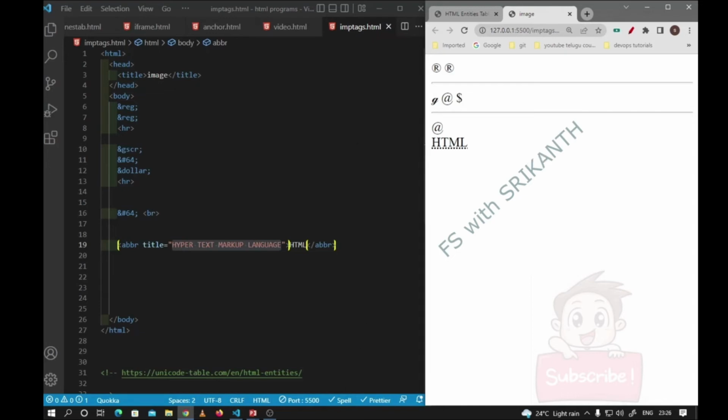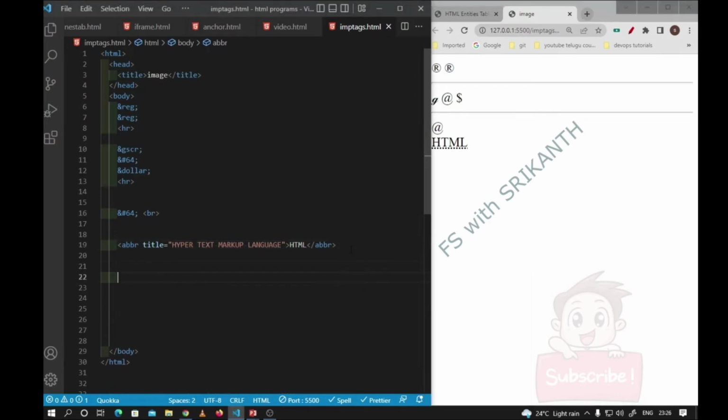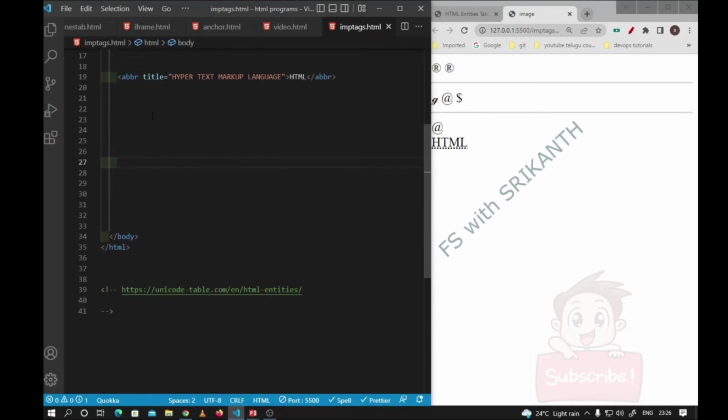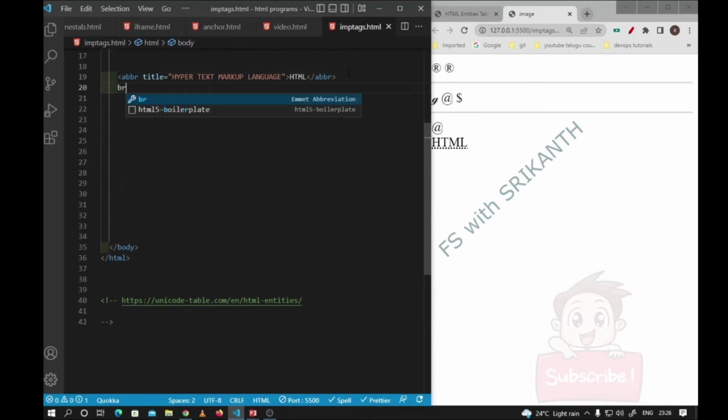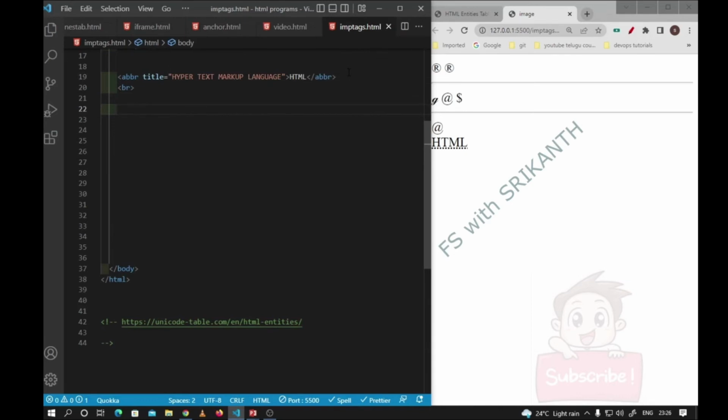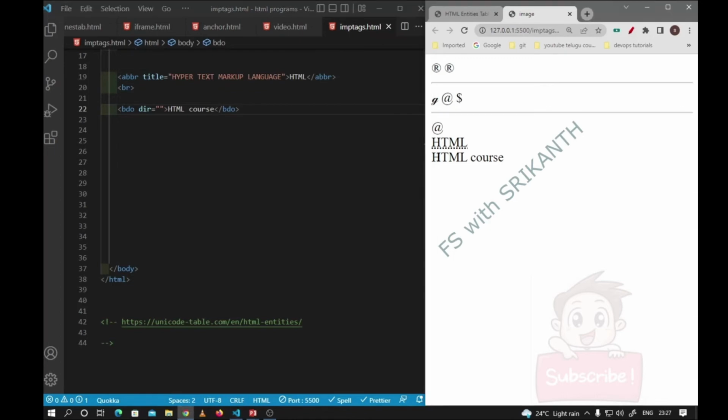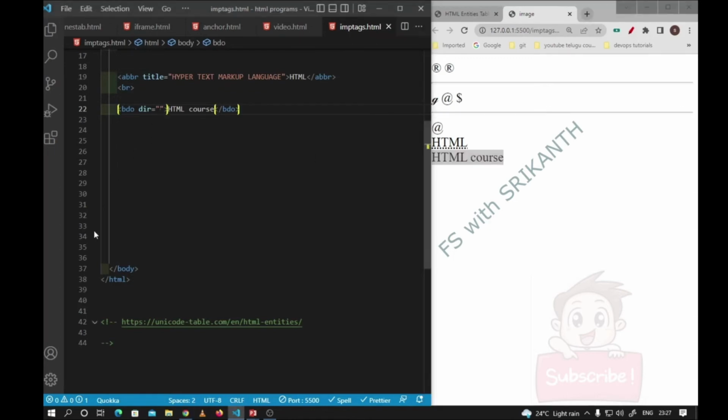So this is an ABBR tag. The next one more tag we need to discuss is the bidirectional tag. Bidirectional, that is BDO. So the BDO tag is there. First I want to place here our channel name, suppose HTML course, right? So this content normally prints left to right, but when I am changing this one, right to left we are trying to change.